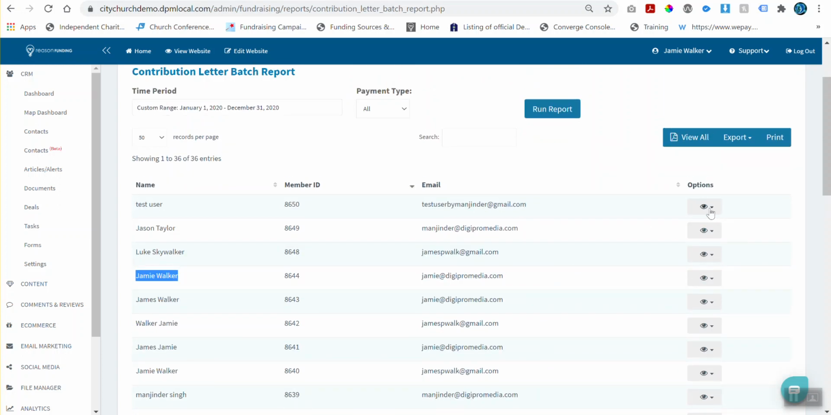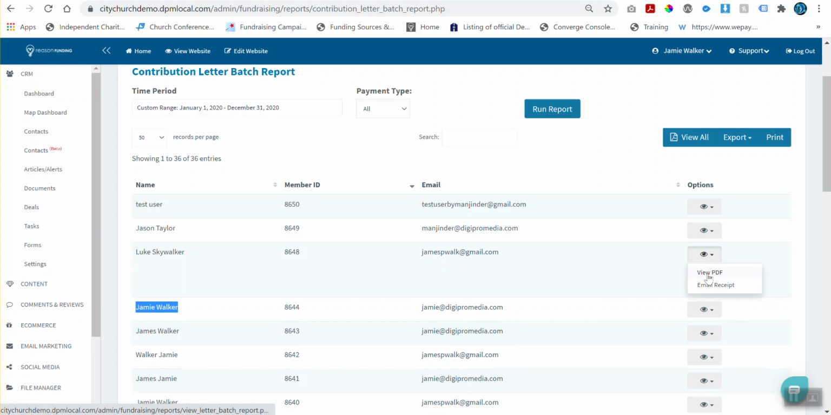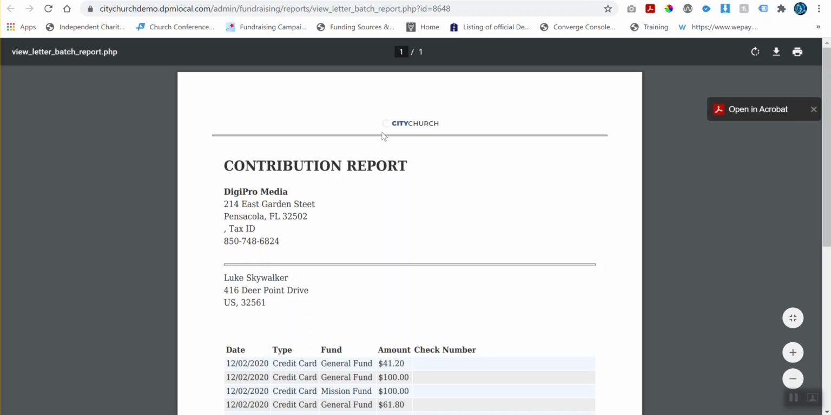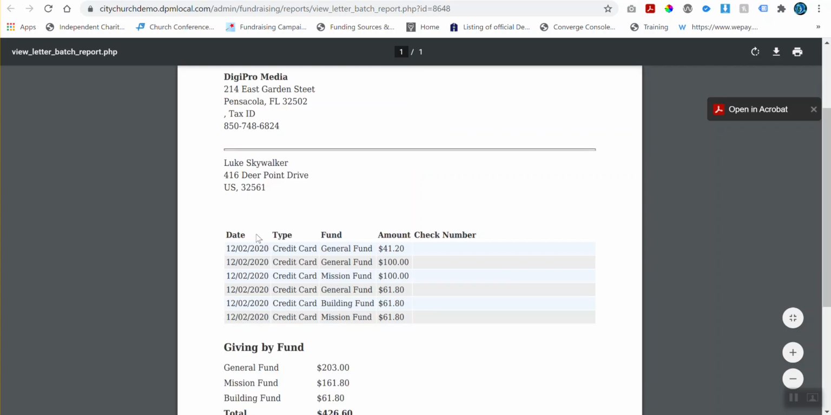So over here, we'll look at Mr. Luke Skywalker, and I'm going to click here and view the PDF. Now, when this report is generated, it's got your logo up here at the top. It's got the contribution report header, and then it also has your organization name that we have loaded into the system. So your address, your tax ID, your phone number, and then it's got the donor's contact information, and then a breakdown of all of their donations throughout that time period that you selected.